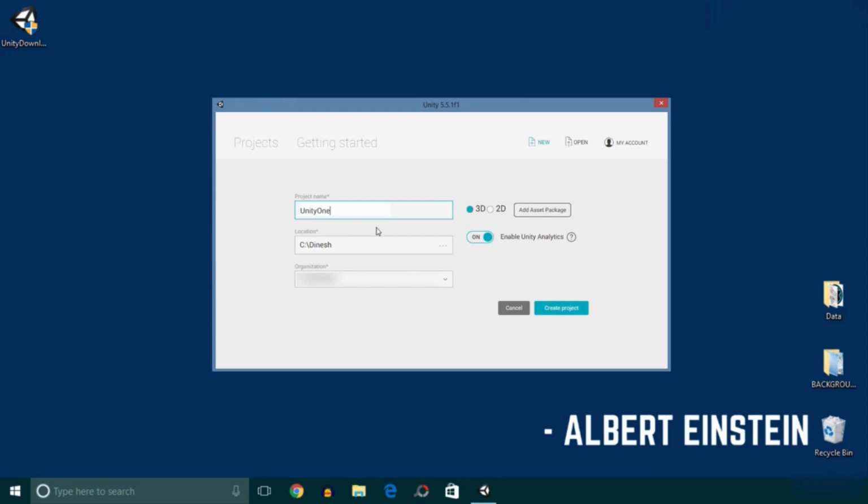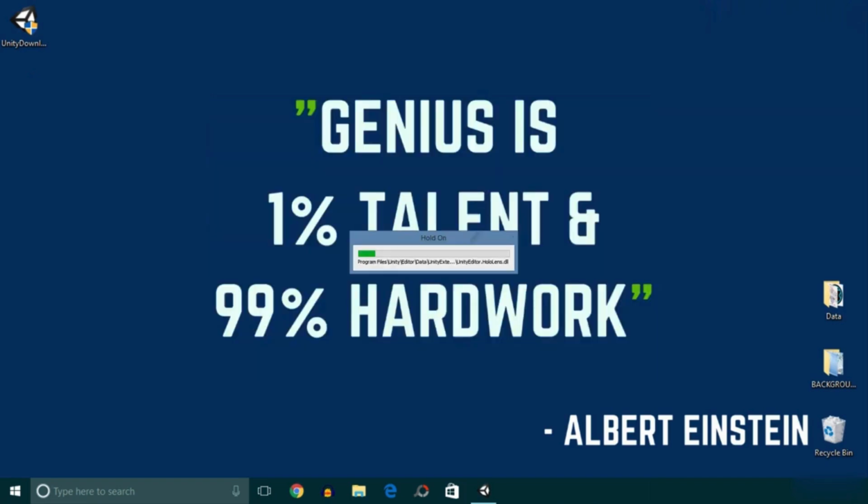Next, since we are building a 3D project, I'll keep the 3D option selected. After this, I'll disable the Unity Analytics option. And next, as you can see, this is the location where the Unity project is stored inside my system, that is the C/Dinesh folder. So after setting up all the parameters, next I'll click on the Create button. And as you can see, my Unity 1 project has started building.